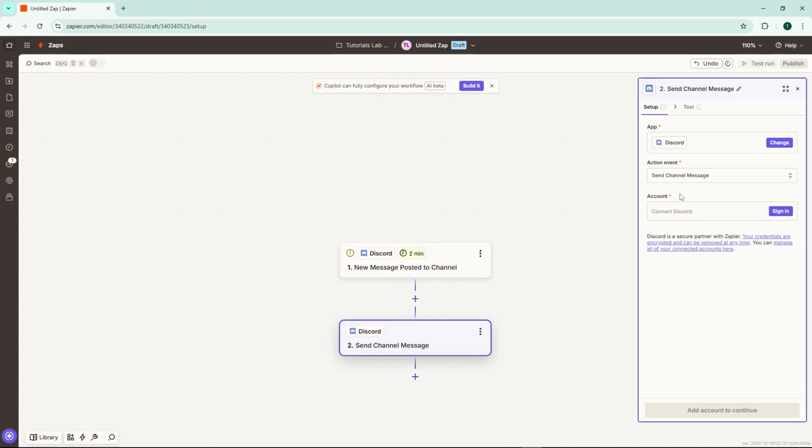Next, you'll map the data from your trigger to the action. This means taking information from the Discord message that triggered the Zap and using it in your action. For example, if someone posts a message, you can include that message's content, author, or timestamp in your action. Customize the fields as needed.